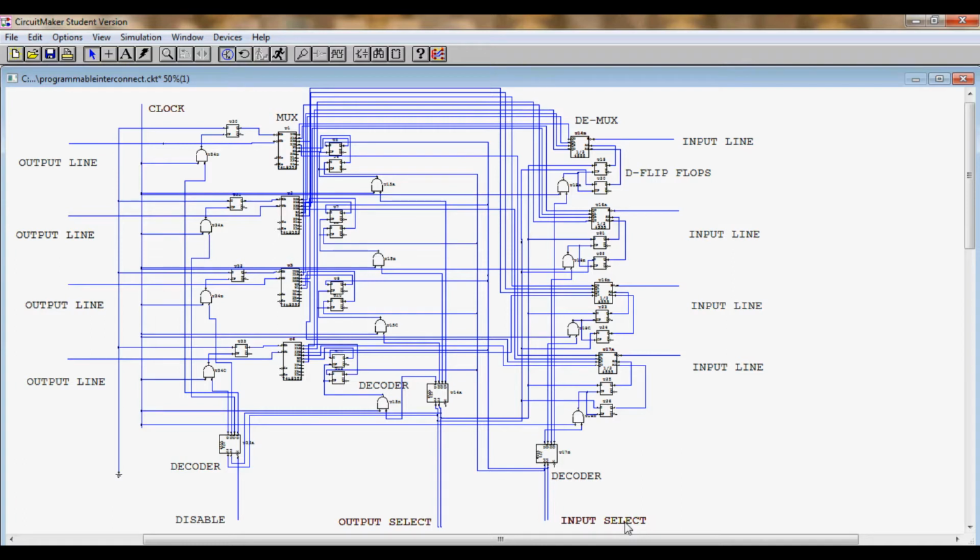Okay, according to the selection input, the decoder will pick up a particular demux, and similarly another decoder would select a particular mux. On applying the clock, the particular connection selection inputs are stored into the flip-flops and that connection would be established. When you're assembling the circuit, try to use the chips of the same company to avoid voltage or current discrepancies.